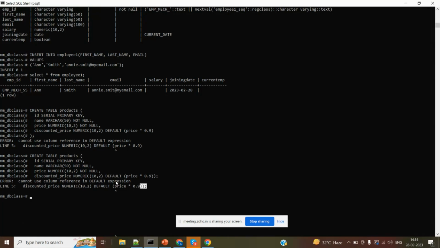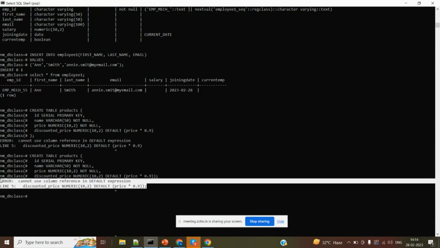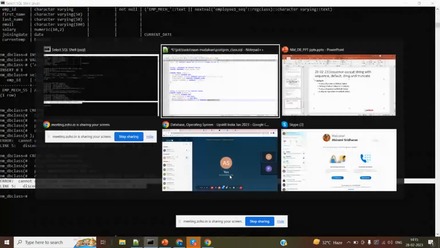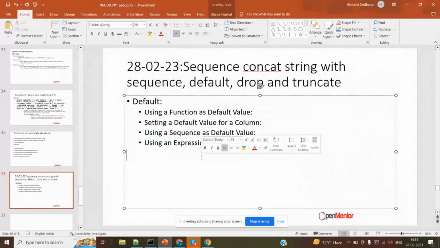Okay, let me check this particular part alone in tomorrow's session. Why it is not accepting the default for some expression like this. Okay, let us try this in tomorrow's session. So next thing what I'm going to do is drop and truncate.